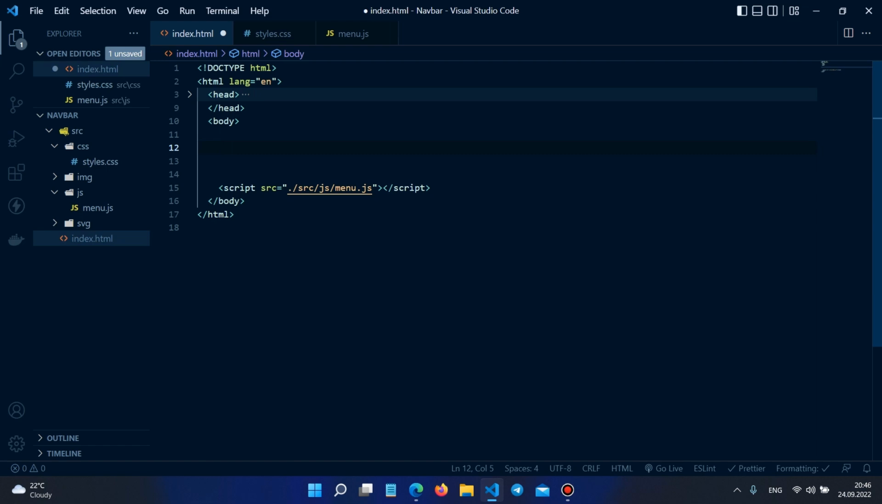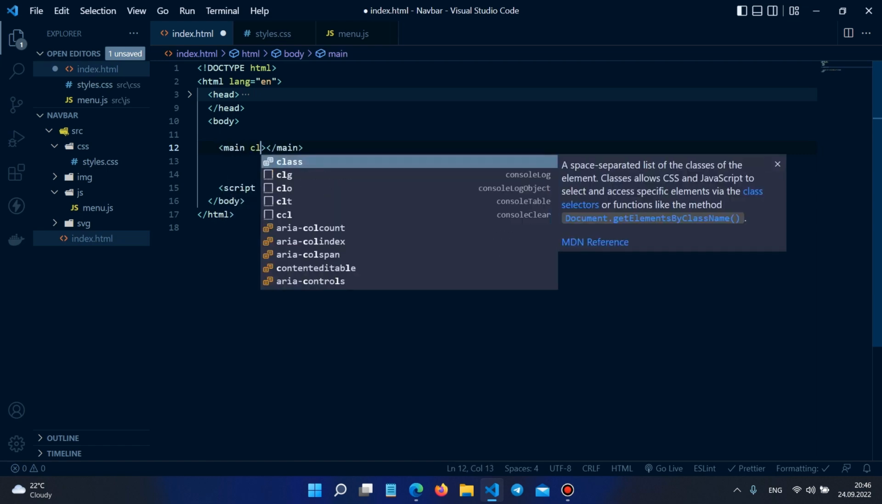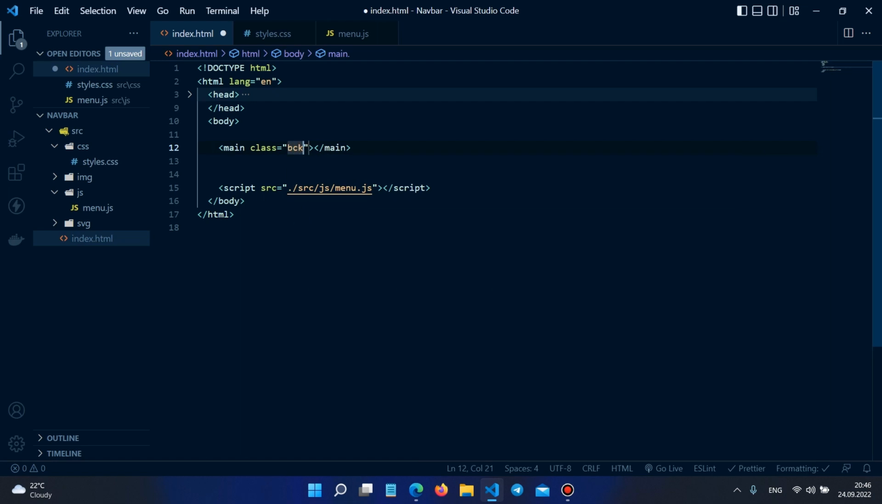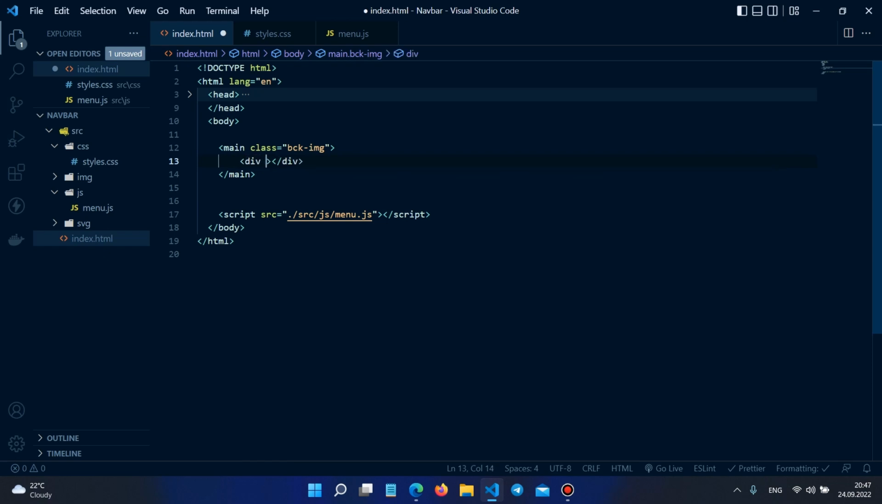Let's create our index code. First we need the main tag. We'll add a class, it will be background-img. In main we need a div. It will be class header background.